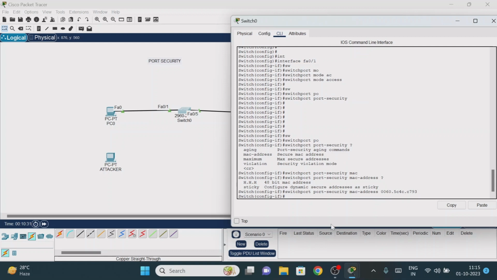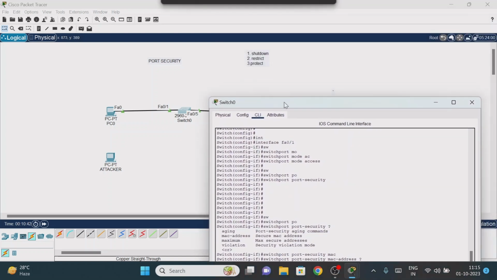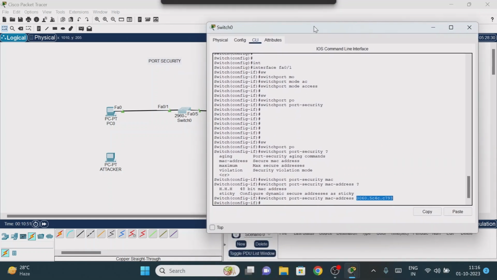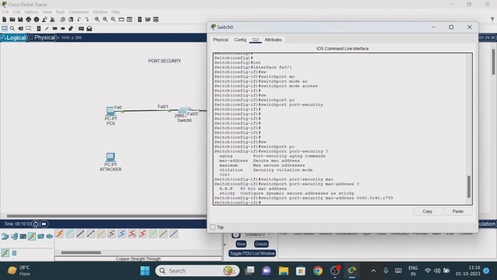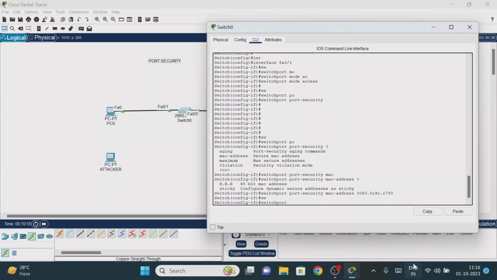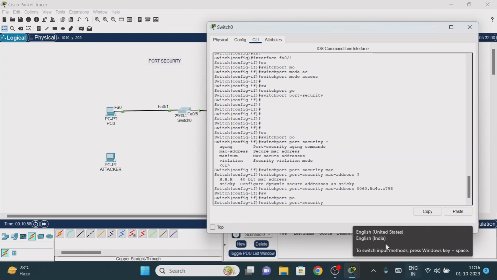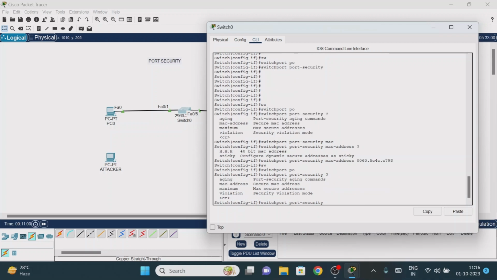So now how many MAC addresses are set? Only one MAC address is allowed on this FA0/1 port, and that MAC address is allowed. Other than this, anybody cannot be allowed. If they try to access, we are going to perform a shutdown, restriction, or protection operation for the port security mechanism. Now after giving the MAC address, we give switchport port-security again, and after assigning this, we need to give the maximum.